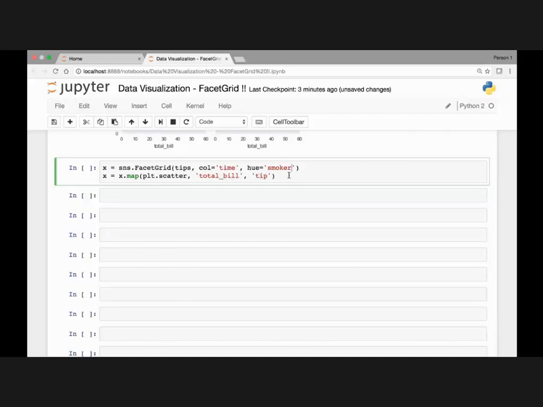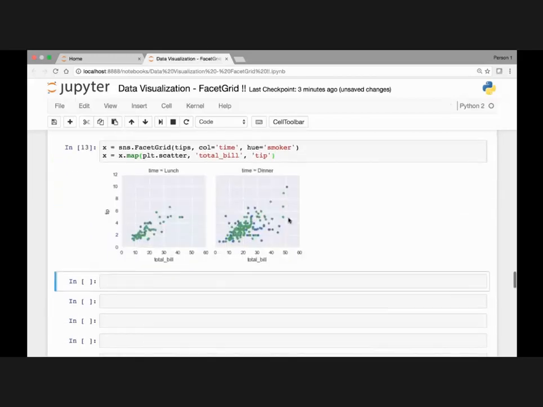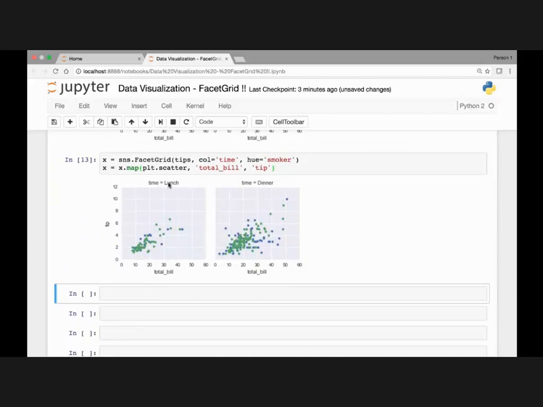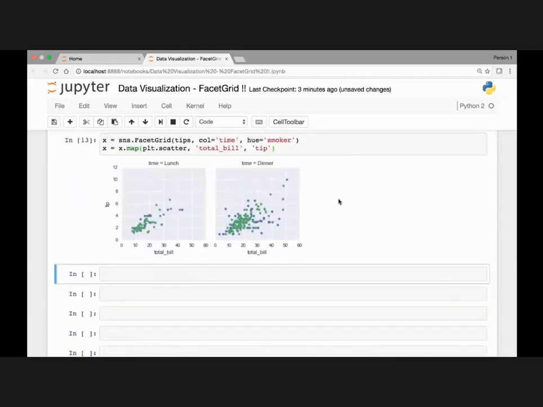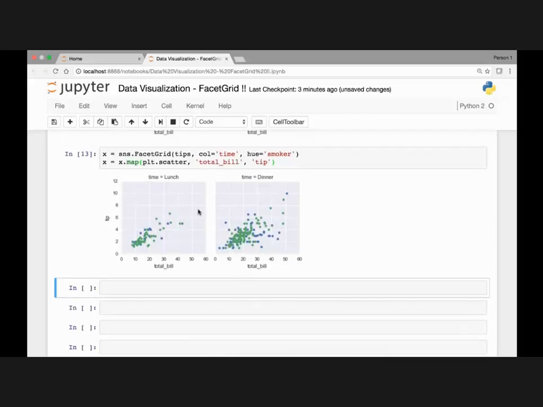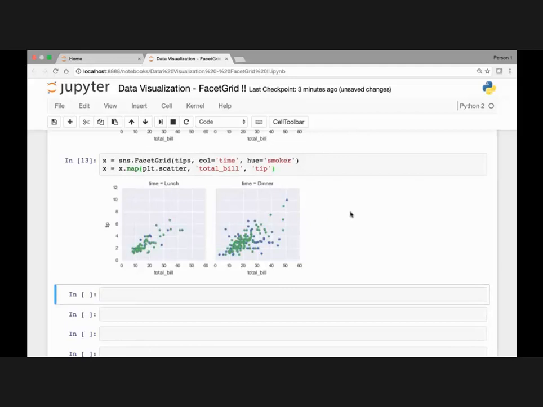So if I run this as it is right now, let me show you what we will get. So we'll have time, lunch and dinner, right? We have our total bill and tip. There's only one thing missing. Our hue is missing, right? So I know that we have blue and green. So one of the colors is for smoker and the other color is for non-smoker. So the only thing we are missing is a legend here. So how can we add a legend?